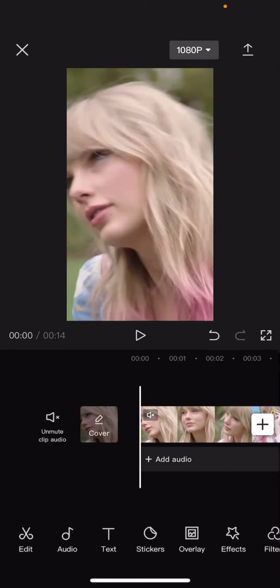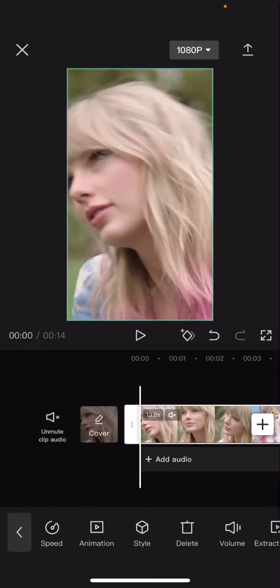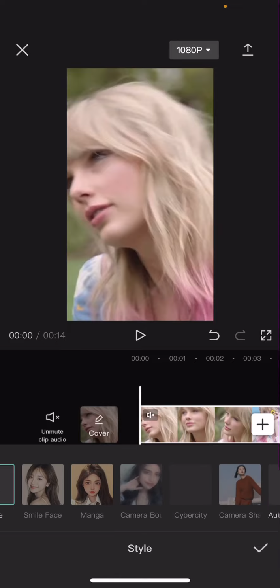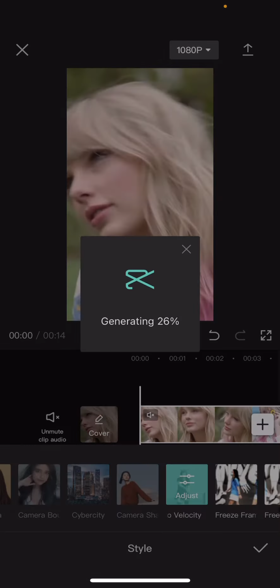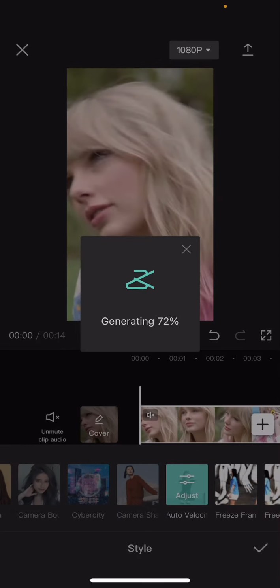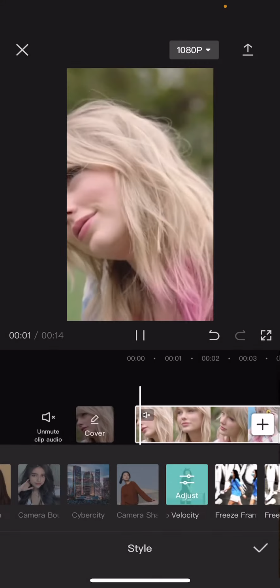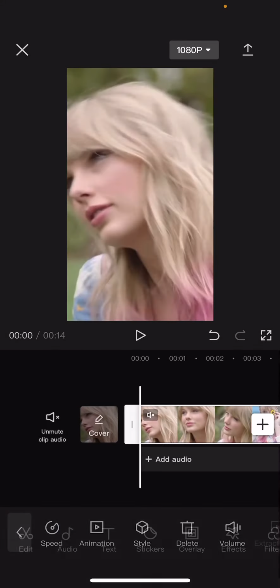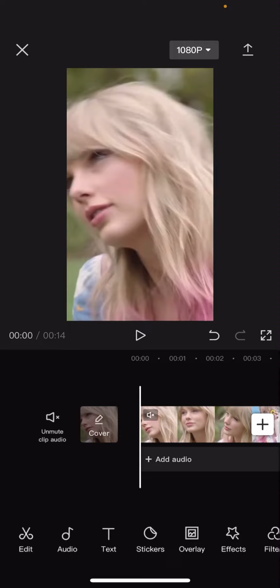In this video I'll be showing you guys how you can do the velocity edit on CapCut. So it is pretty simple now that they have it automatically. Select your video and then go to style, and then you are just going to find auto velocity and wait for it to basically generate, and then it's going to be an auto velocity edit. Super simple, super quick, in under a minute.